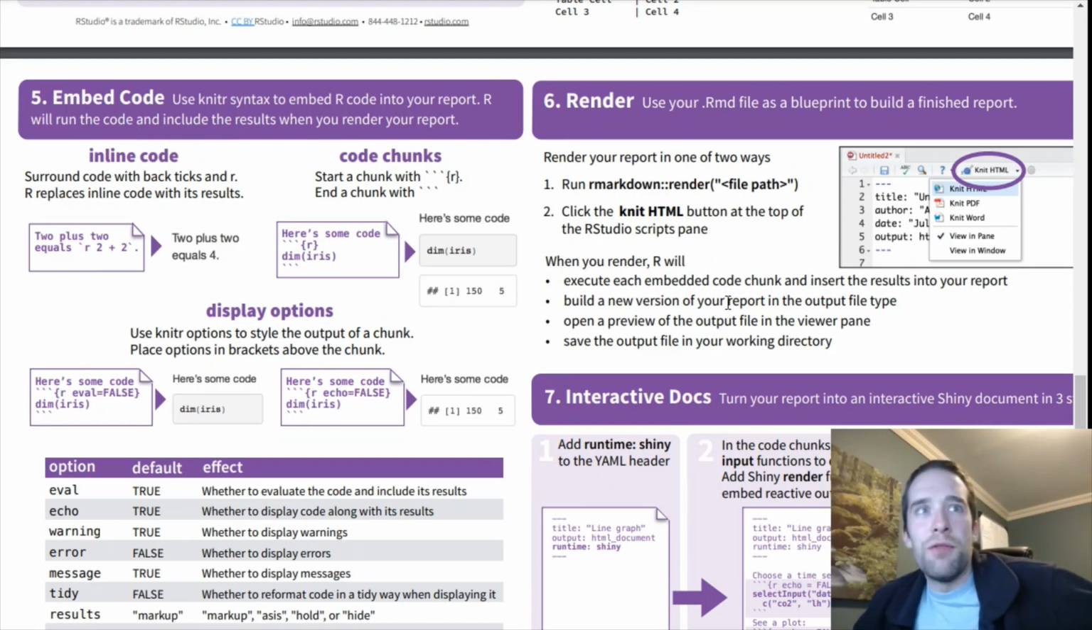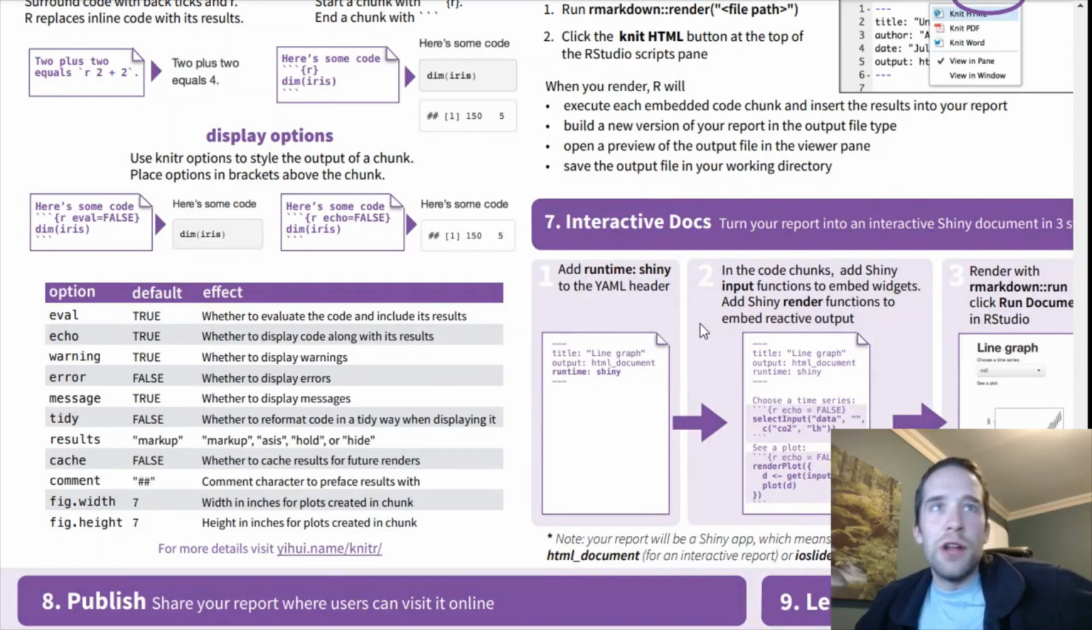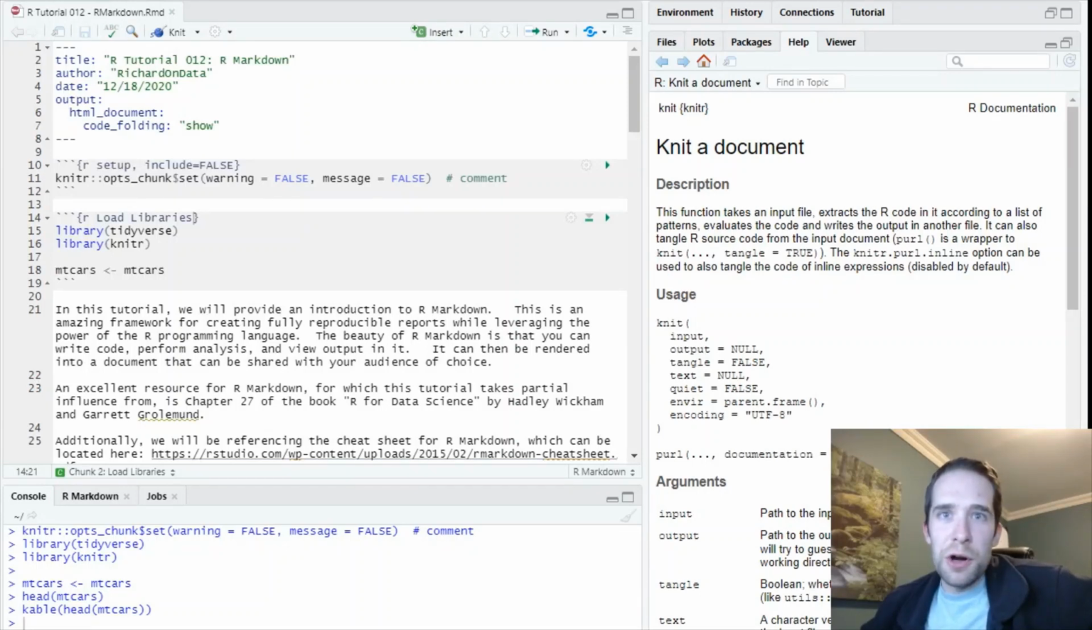Now, there are a number of options here for interactive documents as well as publishing to various sites. Those are subjects for other tutorials, particularly with interactive docs. But when I do a tutorial on Shiny in the near future here, you're going to learn how to do all of that stuff as well. So that about covers it for R Markdown.